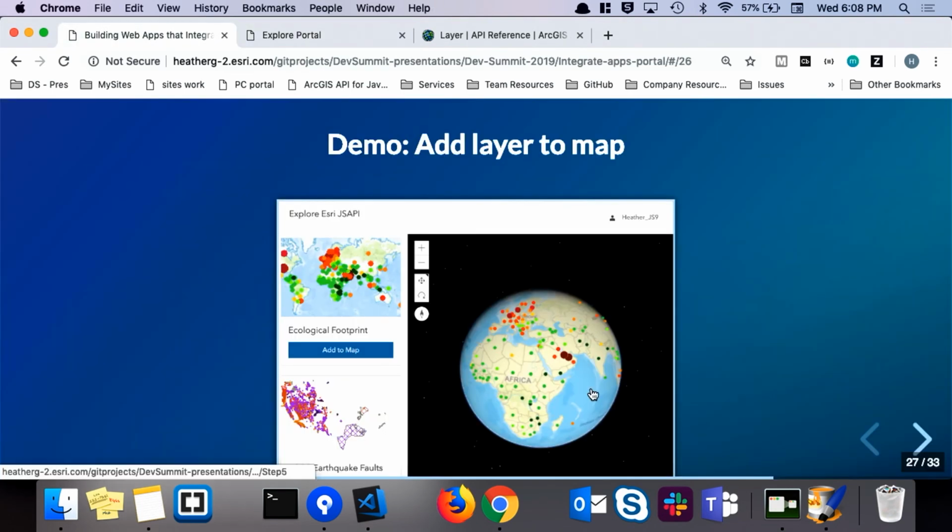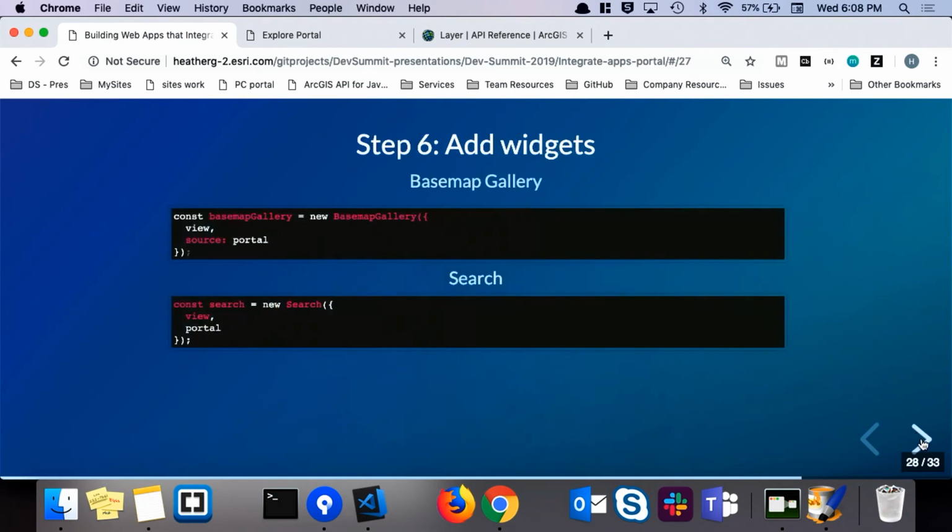Anything else you wanted to add to that? I think that's good. All right. Cool. Kelly is going to bring it home with some widgets.